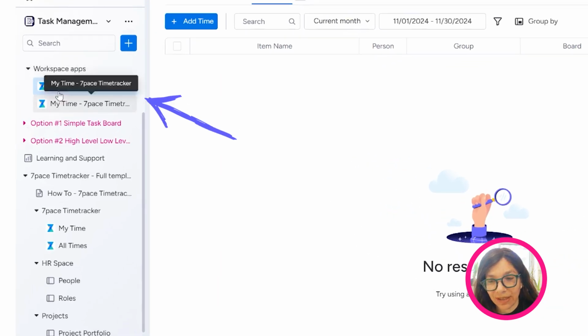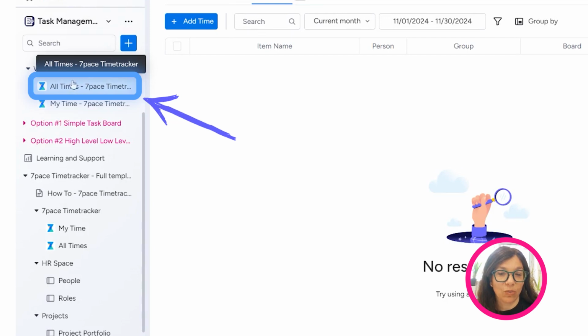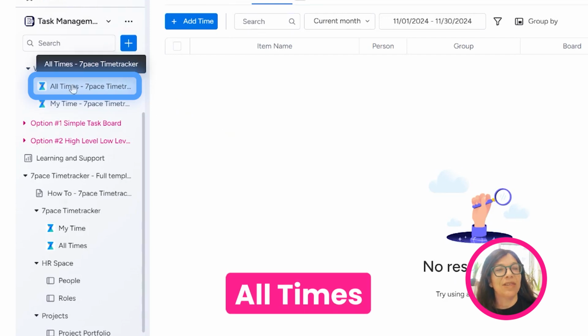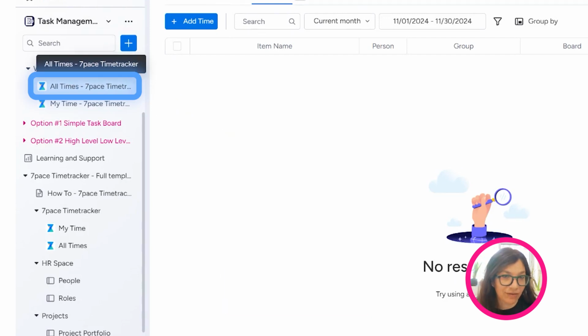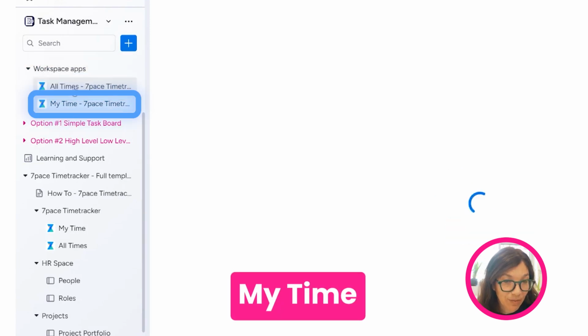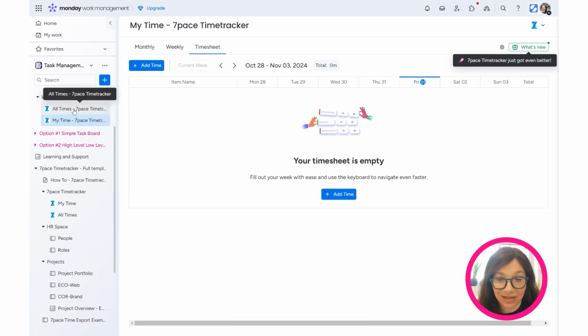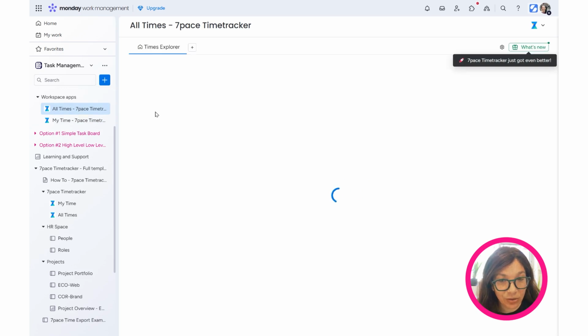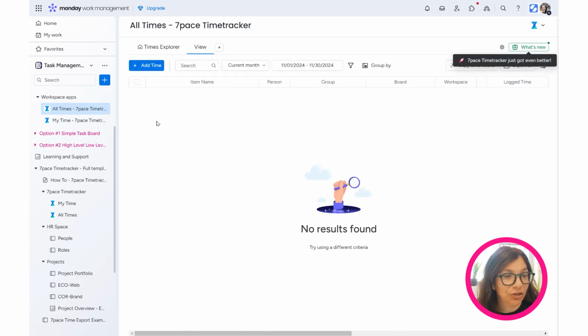Now, as soon as we have authorized everything that we need to do to get started with this app, you'll see here that we have two boards. One is for all time, and this is going to pull in data from all different boards so we can see everyone over the whole company. And one is specifically for my time. Since we didn't enter in any time, there's nothing yet here, but we are going to set some settings, and then I'm going to show you how to use it.